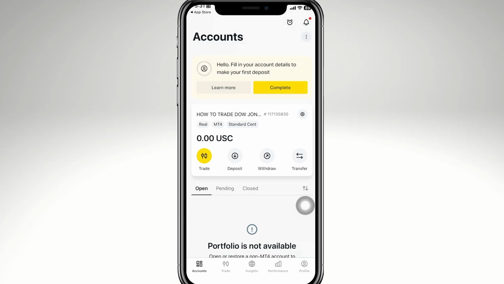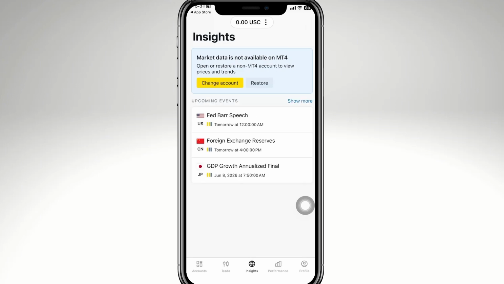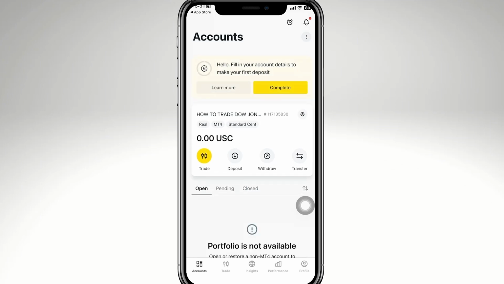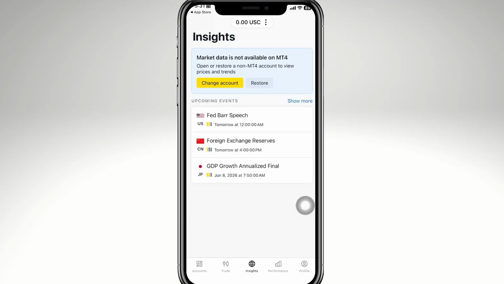And once logged in, you'll gain access to the EXNESS dashboard. Here you can view your account balance, deposit and withdraw funds, monitor market prices, and access your trading history. Take a few minutes to familiarize yourself with the layout and available tools. And basically, that's it for today's video on how to install EXNESS on your iPhone.